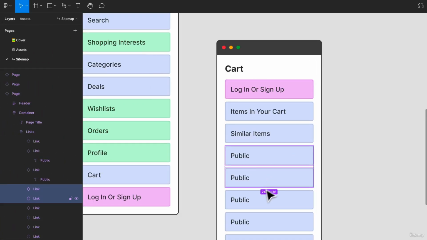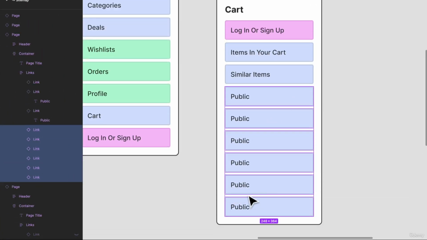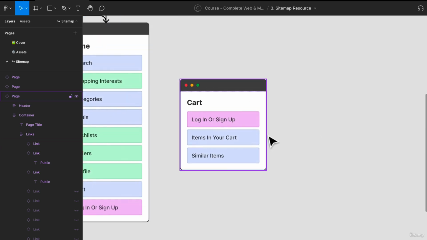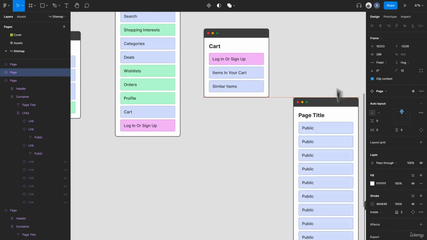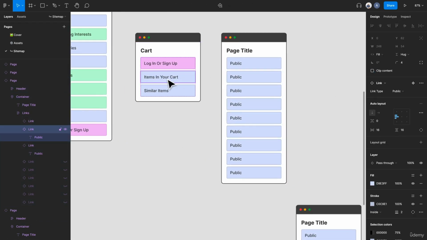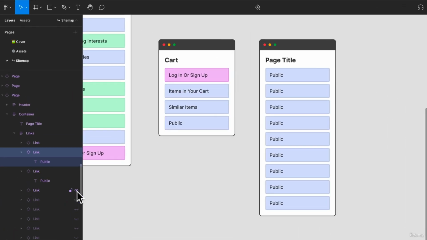I'm not sure how wise that is because at this point, we really want people to convert and actually check out. So I'm going to keep this one really simple. Maybe we'll have a big CTA to place your order. Yeah, actually, you know what? Let's do this. We'll have one right here that says place order.